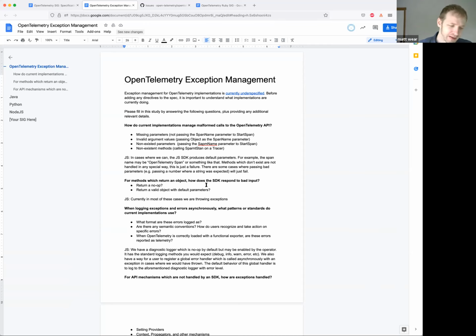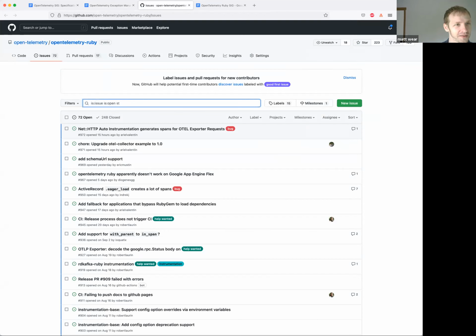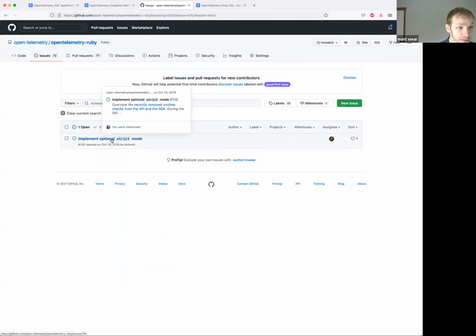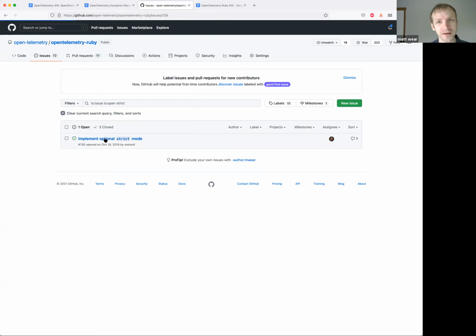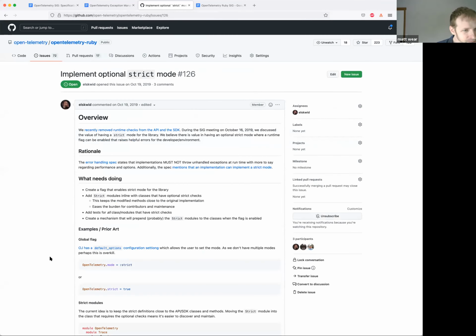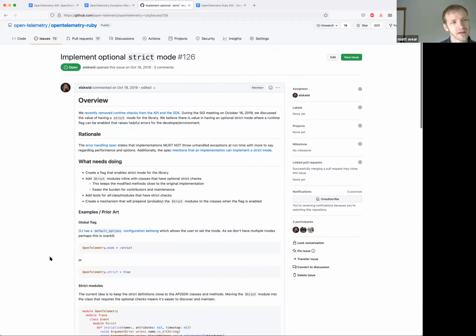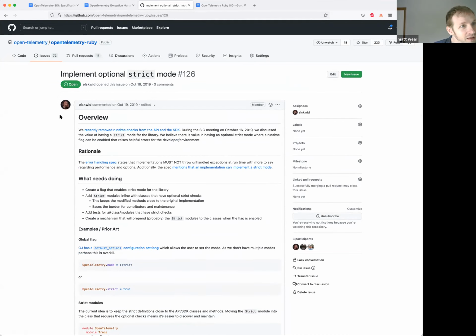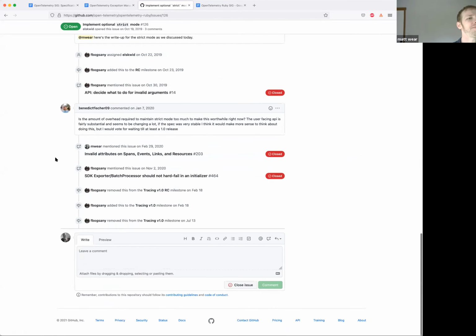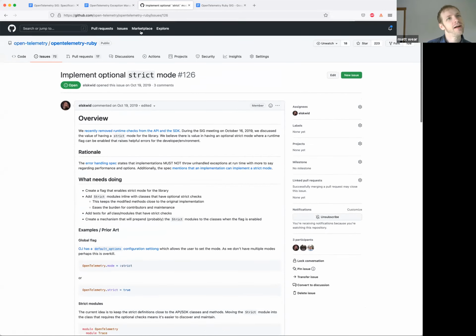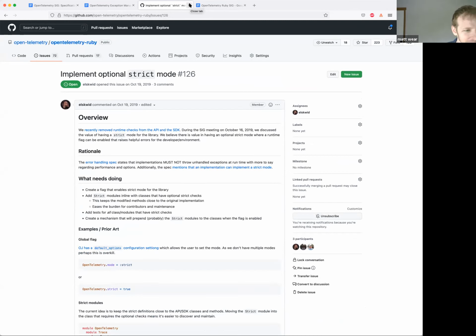I'm rambling, but then there was the discussion of, well, a developer should be able to get feedback right away when they're doing something wrong. So that led to strict mode, which I pulled up just to remind myself. And there we go. We were talking about it in October 2019. So this is open. We haven't closed it. So it's still open.